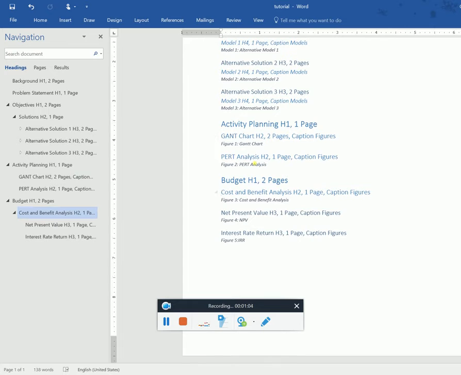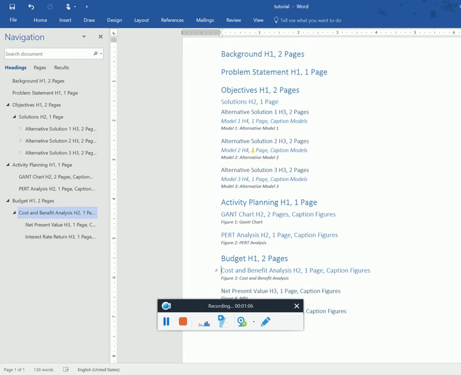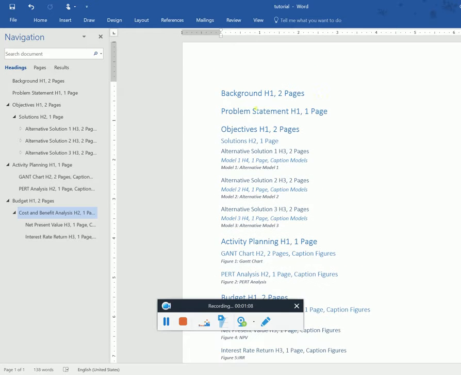Okay, now after we activate the navigation pane, we can start making some changes to the layout. For example, it is stated that the background here has 2 pages, but the problem statement only 1 page, and so on. Now we can use breaks in order to create a perfect layout before we continue with inserting the content of the titles.